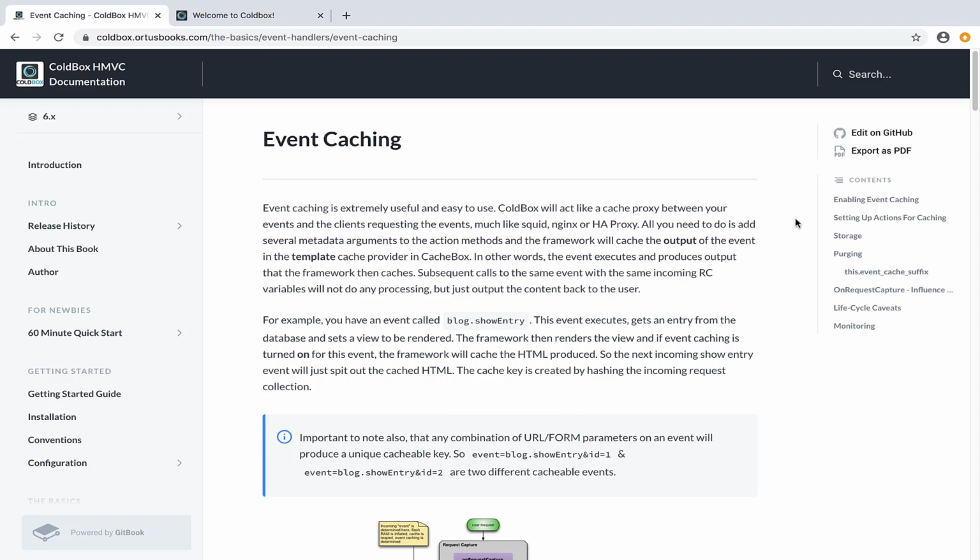You can get more information about event caching, including some of the other features you can take advantage of, and that can all be found in the documentation at coldbox.ortusbooks.com.